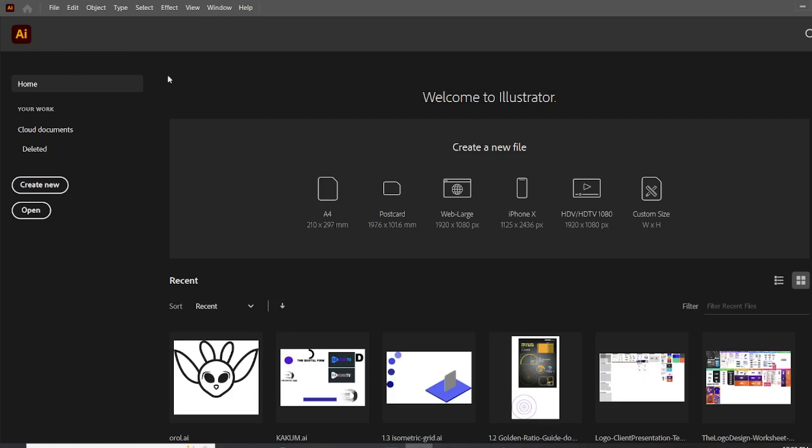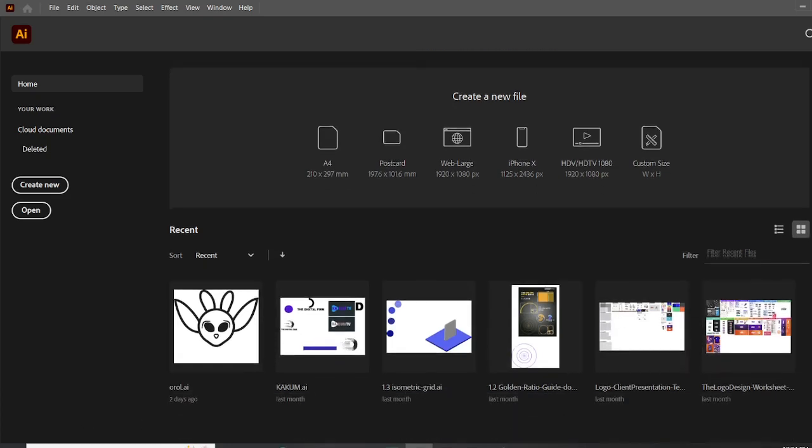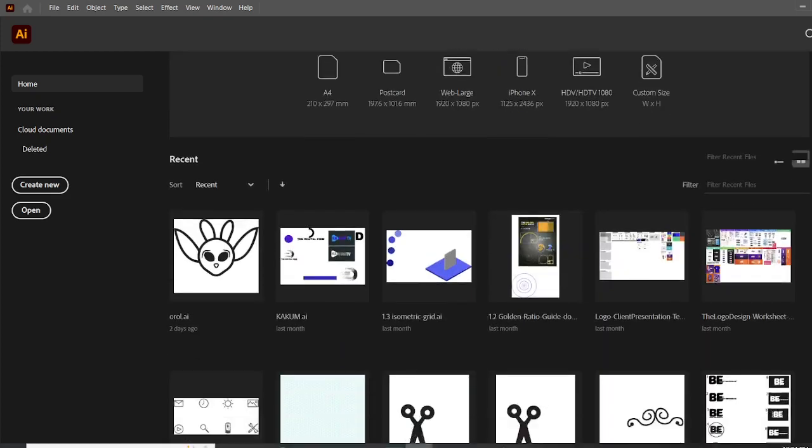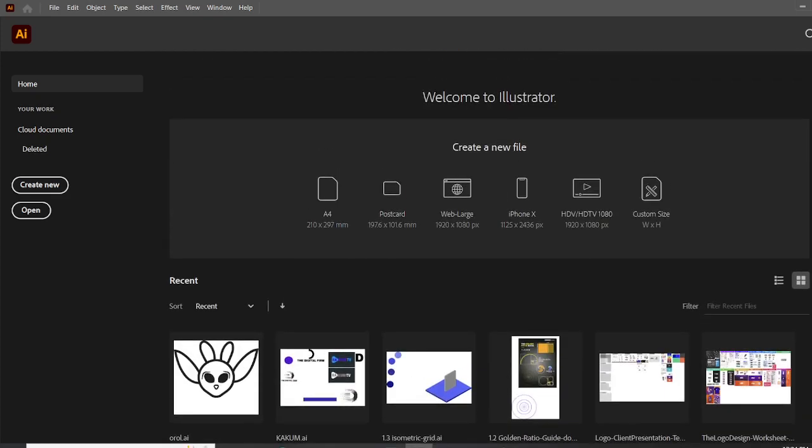Now, if you're opening Adobe Illustrator for the first time, you won't be seeing any of this there. These are some of the projects I worked on. So in your own case, there won't be any recent files here.